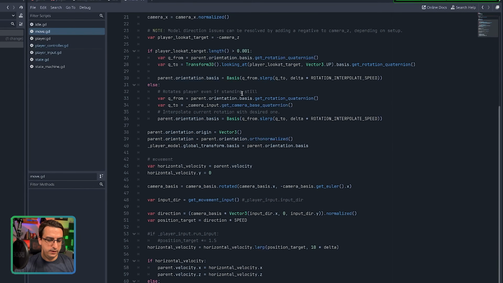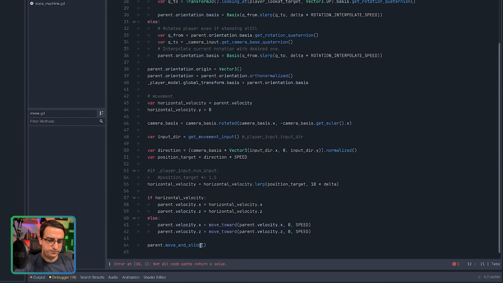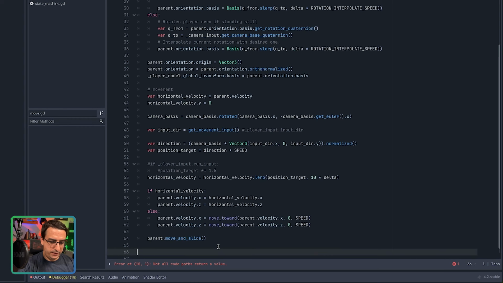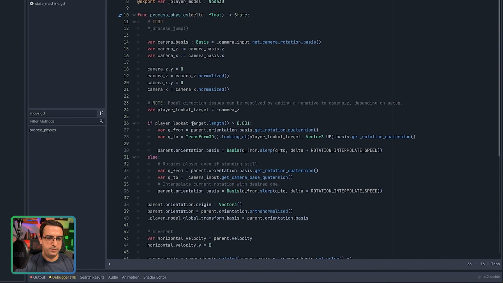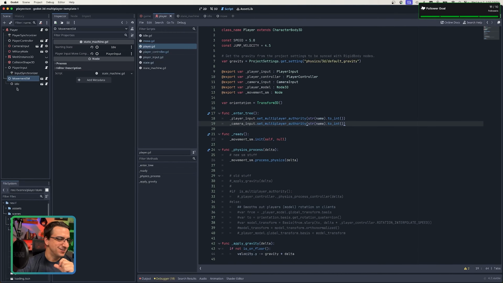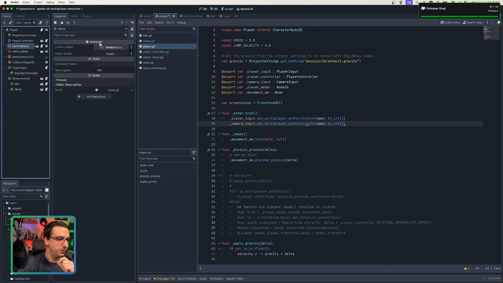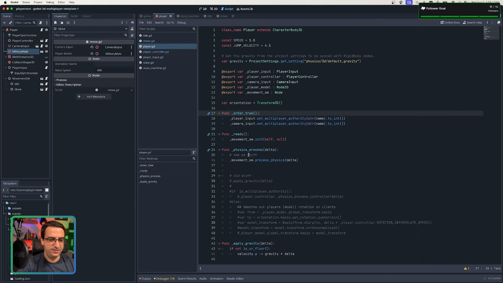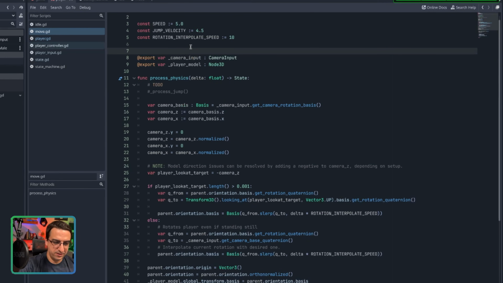All right. Now, not all code paths return a value. That's because he has a way to return stuff, and I'm not going to return anything because I don't need to right now. So I need to add the other state, so let's add our move scene. All right, and then we're going to do camera input, and then we're going to do player model, which is the military guy, military male. And I'm going to actually stick a note here.